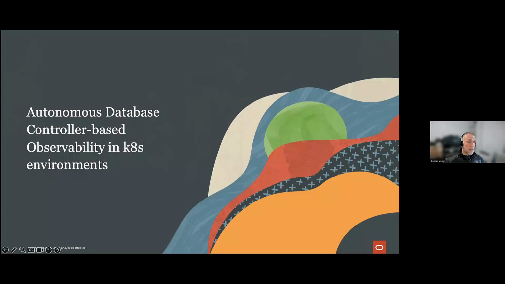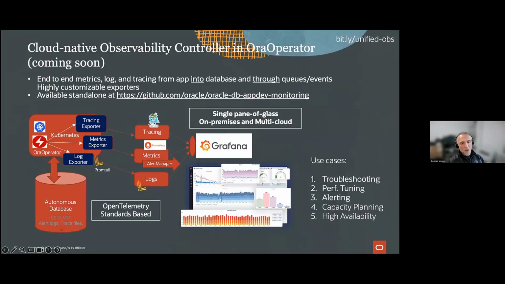Let's talk about observability. So you have the operator up and running, and you want to have observability over the database. And as you know, the 3 pillars of observability are tracing, metrics, and logs, right? So tracing, metrics, and logs. Those are the 3 things that we all want to do when it comes to observability.